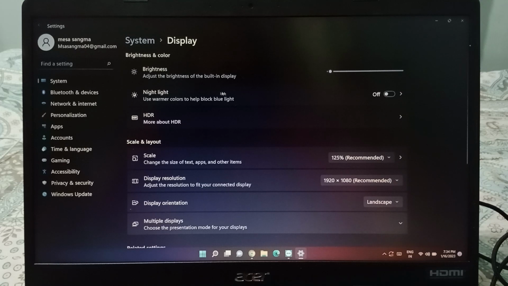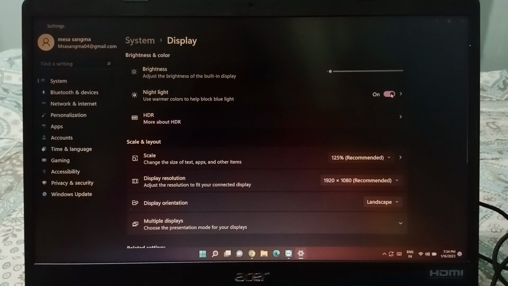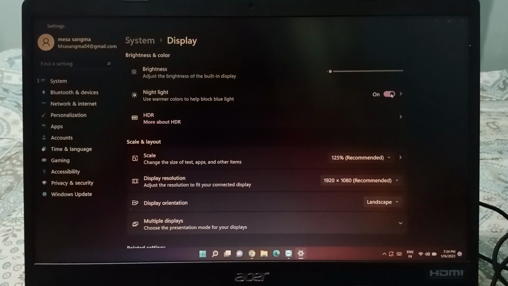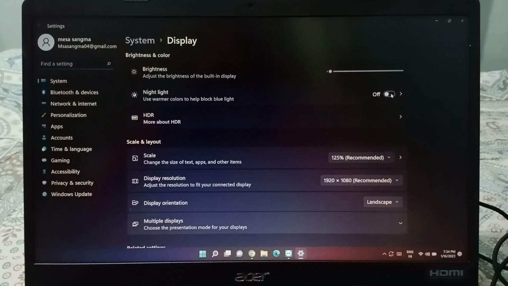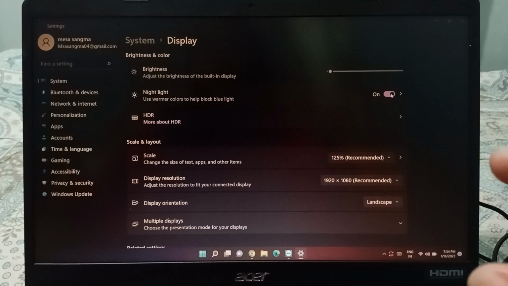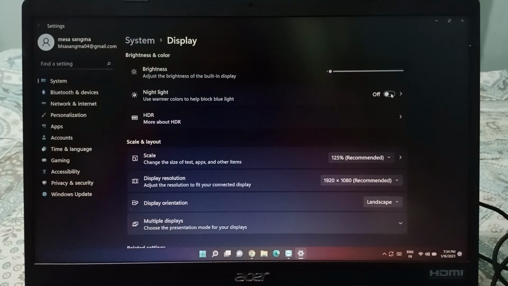When you move to Display, here is the icon to activate the night light. If you want to activate it, you just click on this icon. See, it has changed the color. And if you want to deactivate this night light, again you just click on this icon, and it will change. It's not very noticeable because this is dark mode. If you are in the light theme, you will be able to see the night light. So you can activate and deactivate the night light like this.